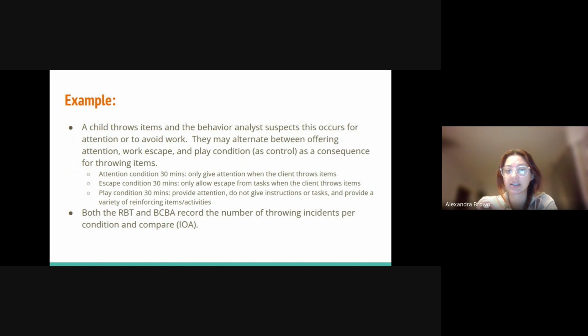So for the attention condition, in 30 minutes, only give attention when the client throws the items. And then you have another condition, another window of time that you're working with the client, and you're going to work on the escape condition. So only allow escape from tasks when the client throws the items during that 30-minute period. And lastly, there's the play condition. So you can provide attention, but don't give instructions or tasks, and provide a variety of reinforcing items and activities during that 30-minute period.